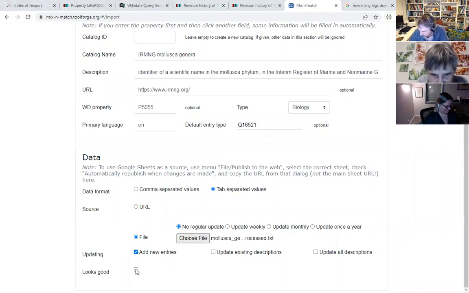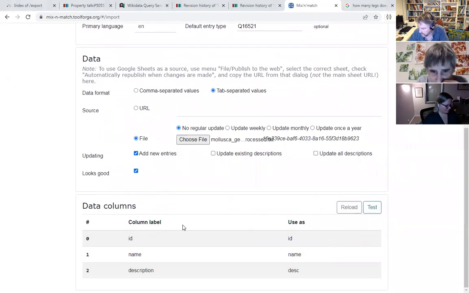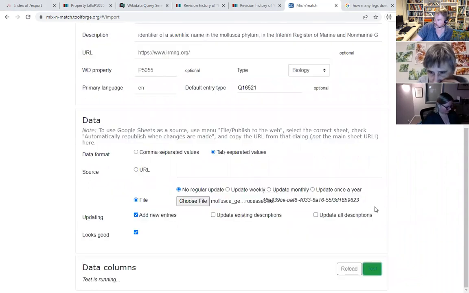So I think it looks good, we say it looks good. And then it does something. Here we go, it's done that. Or maybe now we see if it looks good. I named the columns ID, name, and description, and it has worked out that they are the ID, the name, and the description. That's good. If you come up with random labels, it sometimes gets confused and you have to redo your labels. But anyway, that's good. So we say test.